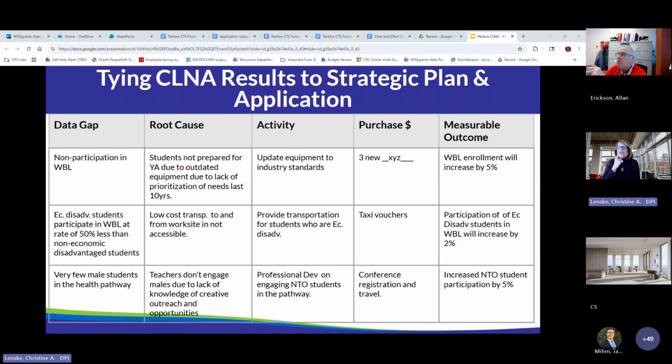So they have non-participation in work-based learning. They didn't break it out by demographics. That would have been ideal, but they just didn't have any work-based learning participation. The root cause is that students were not prepared for youth apprenticeship due to outdated equipment, due to lack of prioritization of needs over the last 10 years. Updating equipment to industry standards is going to be their activity, and then what the purchase is, and then the measurable goal and outcome that they hope to see once they have addressed that root cause.